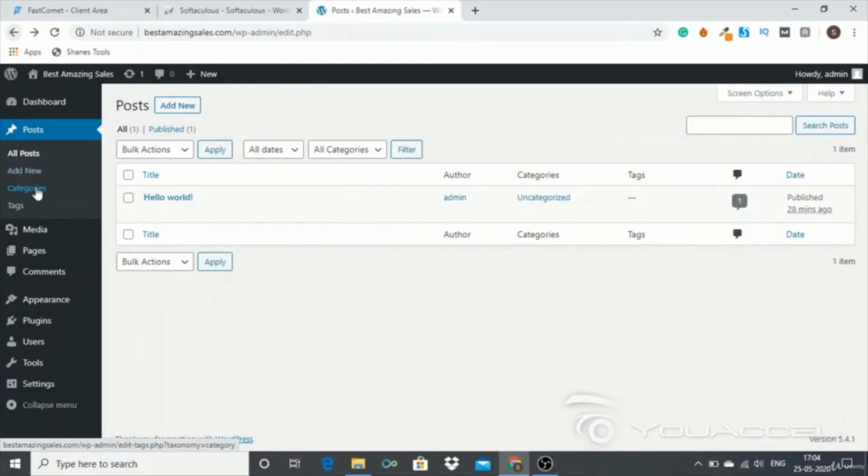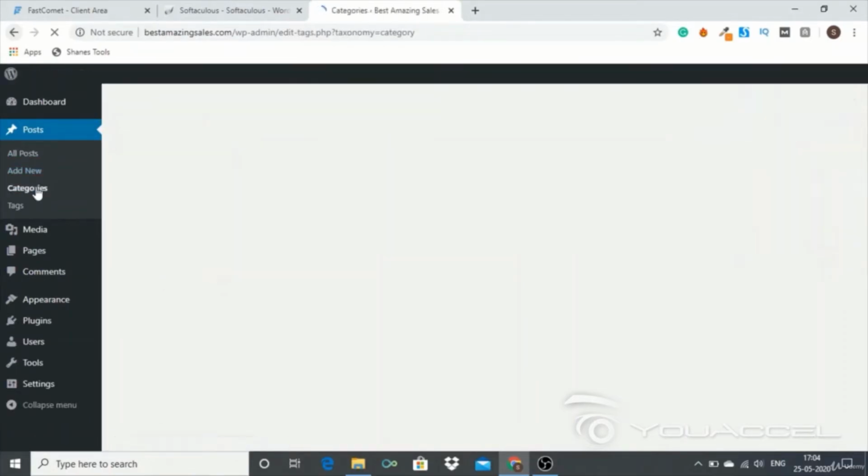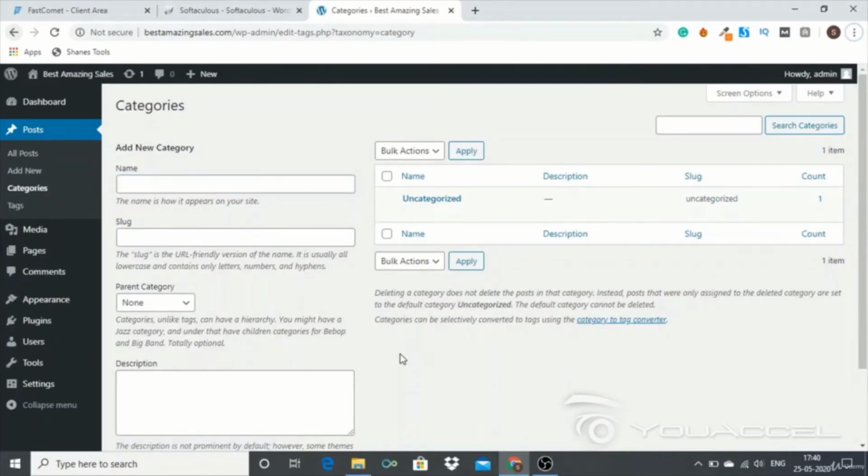After that, you will see categories. So you can assign different categories to different things. Like if you have a niche of mobile items or tech, you can have different categories. There you can make a category for mobile phones, and there you can make a category for computers and laptops. So it makes it easy for people to filter out results. That is the significance of categories.